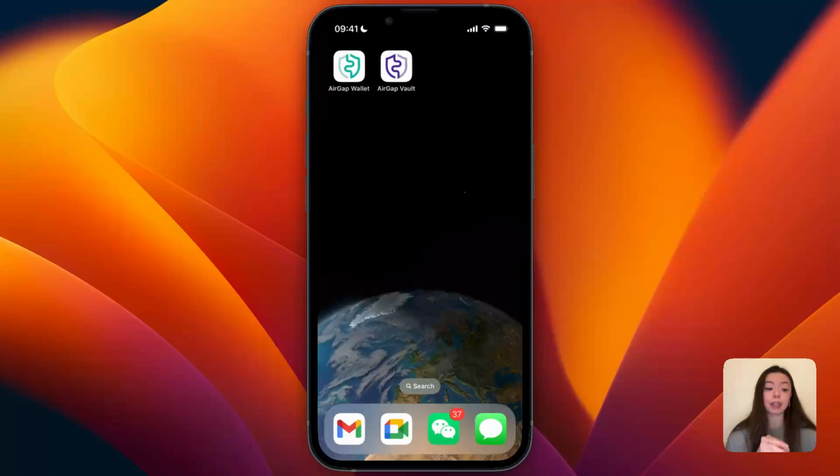It does so by pairing the AirGap Wallet app, which is a typical mobile wallet, with the AirGap Vault app, which keeps your private keys offline and which you can then use to sign transactions. Cool, right? You can even use the AirGap Vault independently with other wallets like MetaMask.